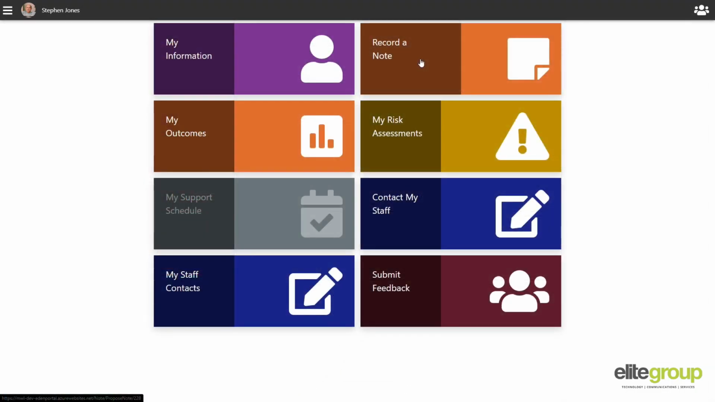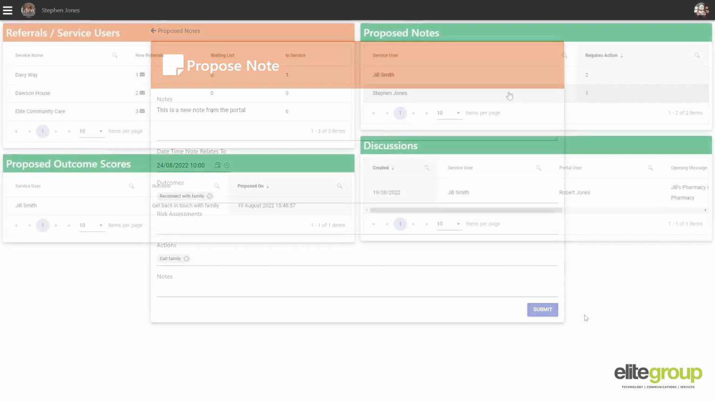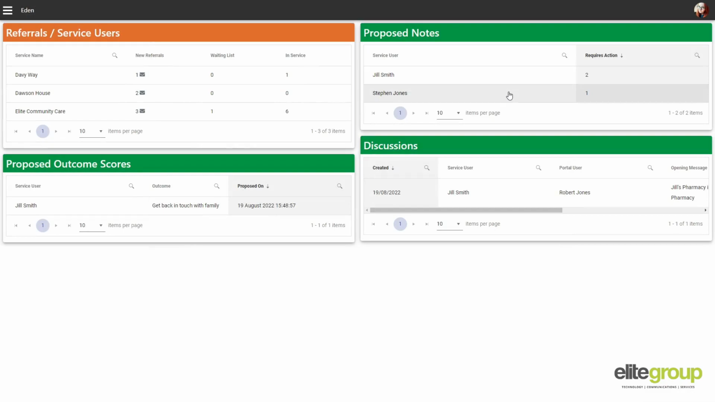Record a note allows you to add a note to the service user's profile. This is done the same way as on Eden, except the note will need to be approved by an Eden user before it is visible on a service user's profile. Notes that need to be approved will display on the grid of proposed notes on the Eden dashboard, grouped by service user for any Eden user authorized to approve them.